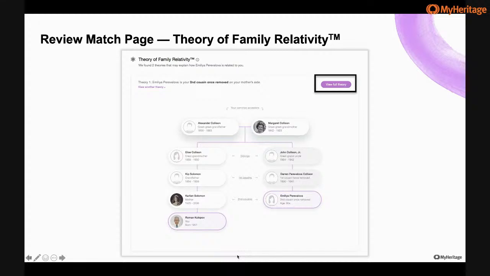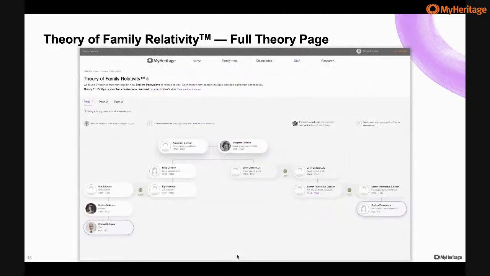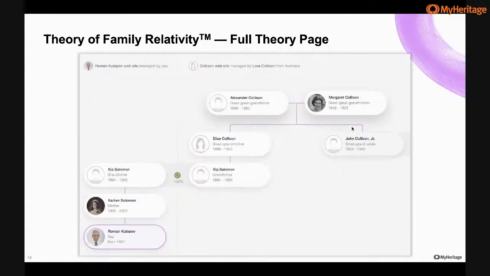So if you click on the view full theory, you'll be able to see the exact path and the different sources right here at the top, which we used to form this theory that explains how Roman and Emilia are related to one another. So let's see how we did that. You can see right there at the top that we started with Roman's own tree that he has on MyHeritage. And from there, we went to his mom and his grandfather.